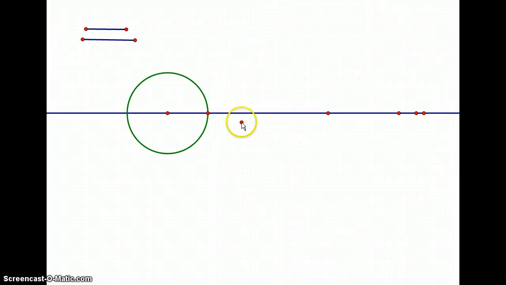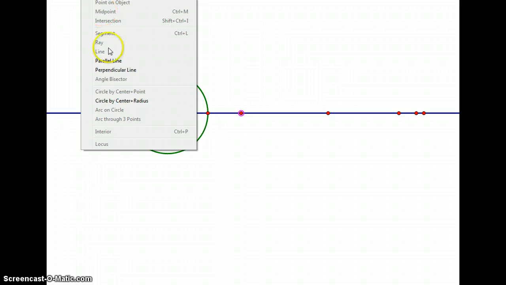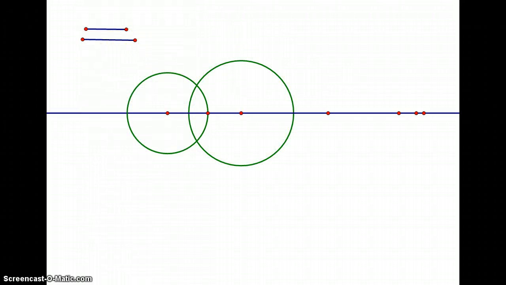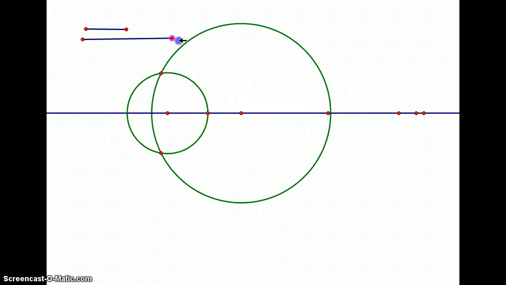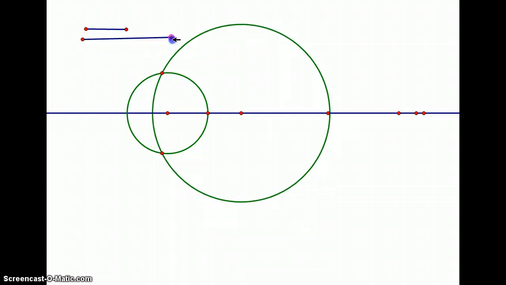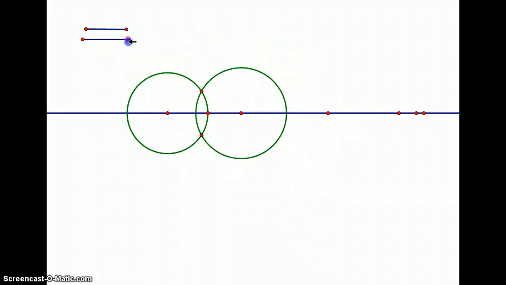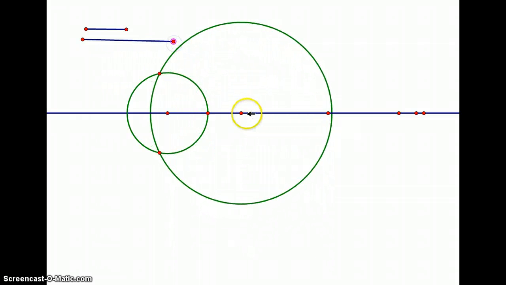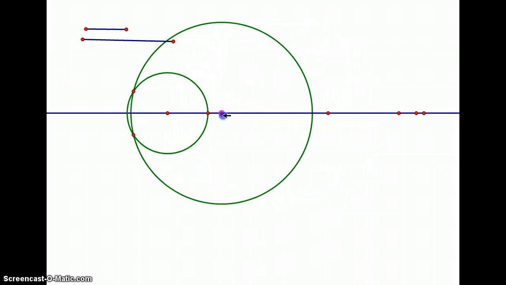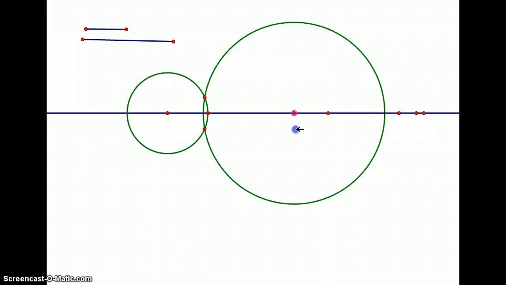Then we can construct a circle that intersects at 2 points by just making any circle, any size. And the intersection, as long as it crosses, will always be 2 points, no matter where we drag our circle. 2 points, 2 points, 2 points.